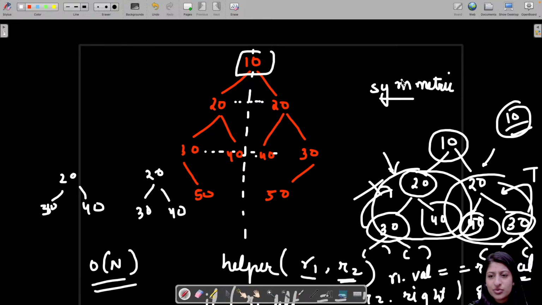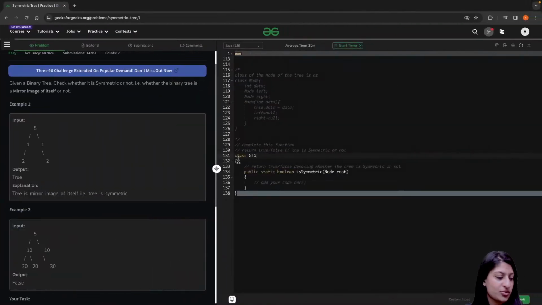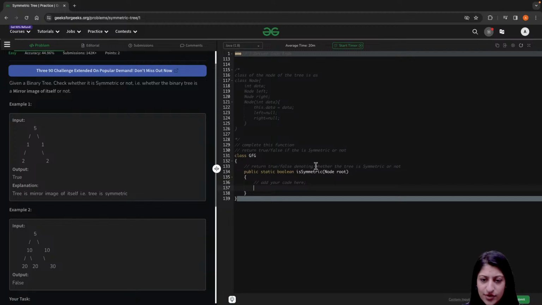The only catch about solving problems on trees is to have a good grip over recursion. Now I have a function which I have to complete here, isSymmetric. I'll be taking the help of a helper function, or whatever name you want to give. So in my symmetric function, I will return whatever I get, true or false, from that helper function.